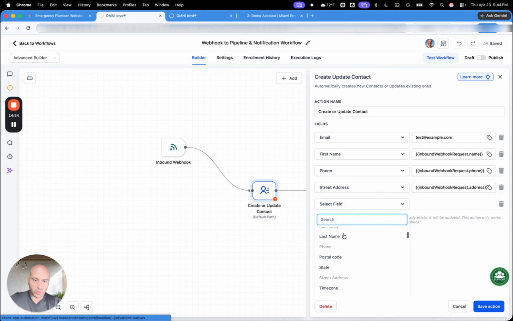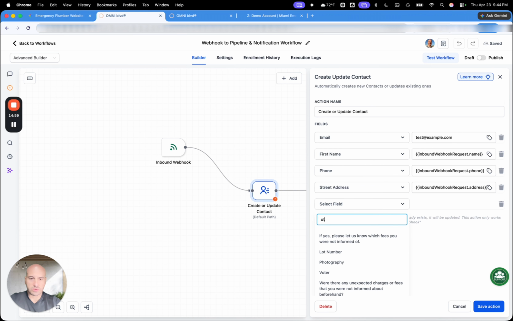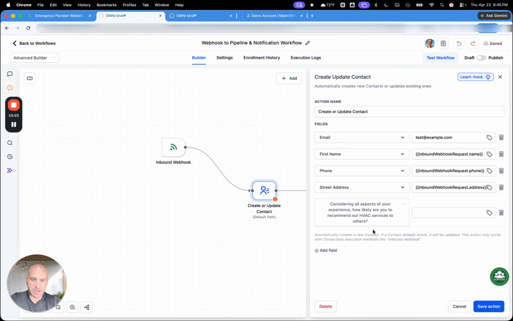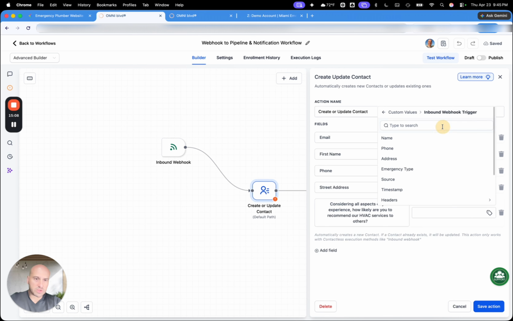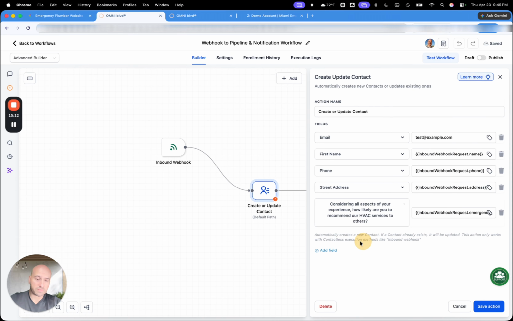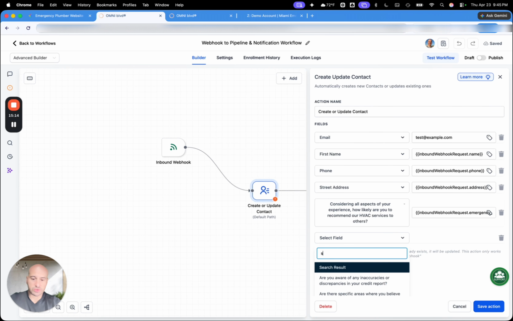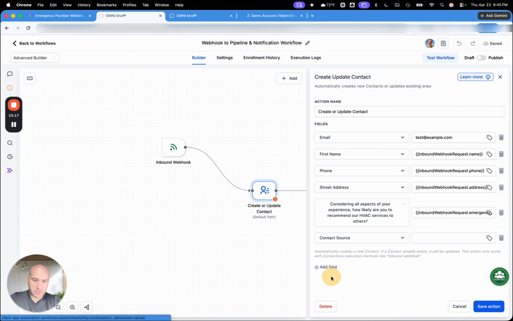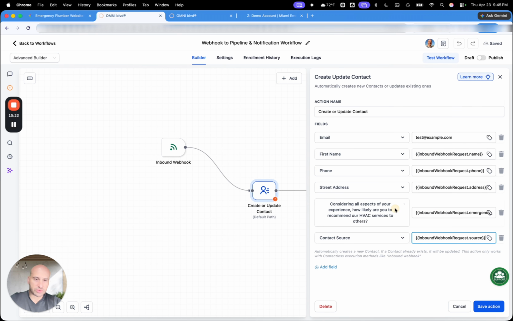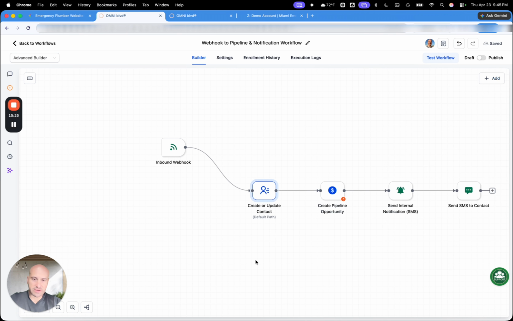here we don't have one that says emergency type. So we're just going to type other results. And you kind of should have had that field already done. But we're going to come into webhook and go into emergency type. And I also like to add source. So contact source, where did we get it from? Webhook again, source, perfect, save.